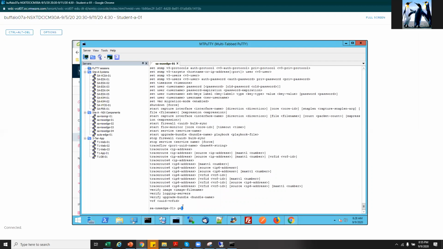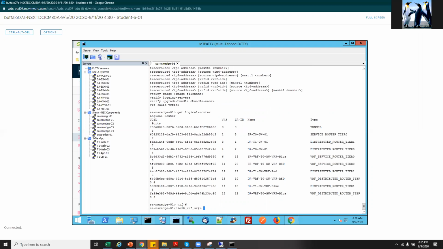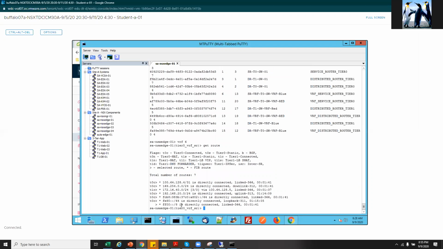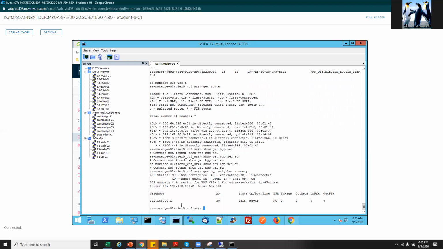Cool. So get logical router. If I check for the blue one, it is VRF 6, right? Get route. We don't have a BGP route, right? We'll check get BGP neighbor summary. It shows idle state, right?